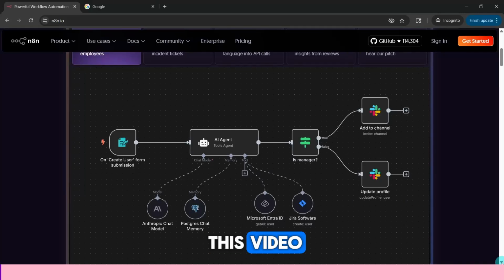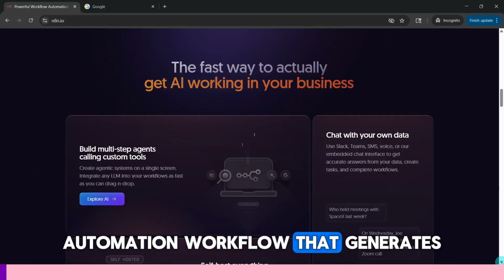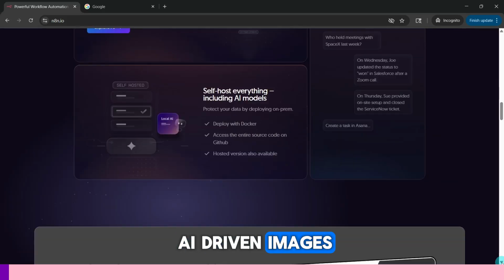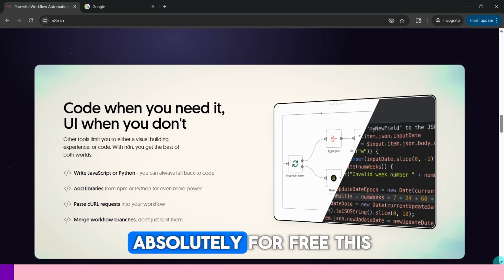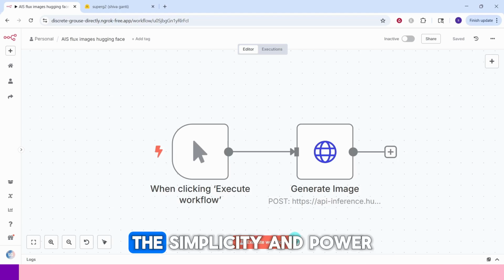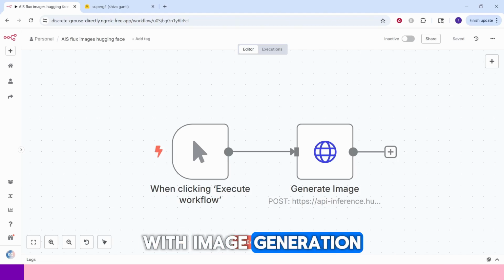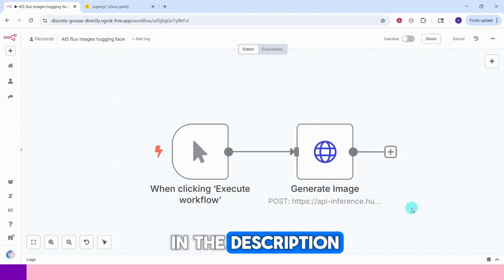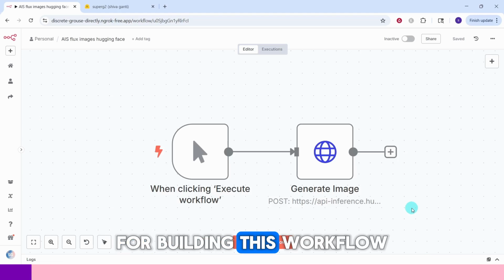Hi all, in this video I will show you how to create an N8N automation workflow that generates AI driven images using the Hugging Face API absolutely for free. This workflow will demonstrate the simplicity and power of integrating AI with image generation. You can find links in the description to access all necessary resources for building this workflow.